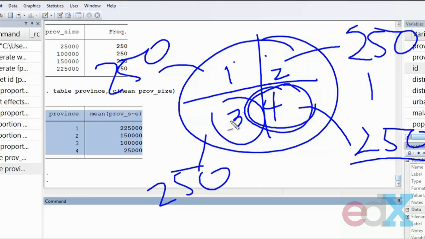So knowing that province 4 generally has a lower malaria prevalence and a lower population size, if we don't specify the survey design, we would expect to underestimate malaria prevalence in the country. So you have to specify the survey design if you have a stratified sample if you want to get an unbiased estimate of the prevalence, in this example and in general.